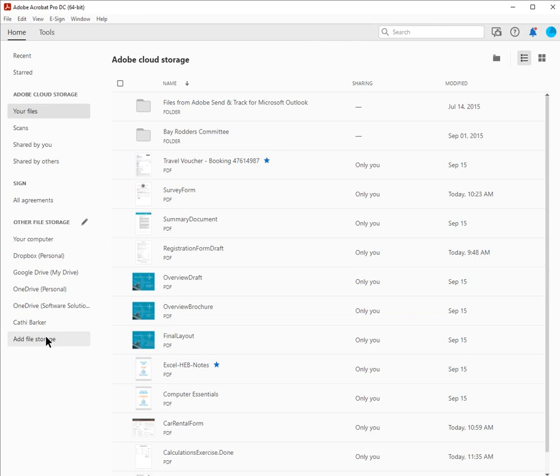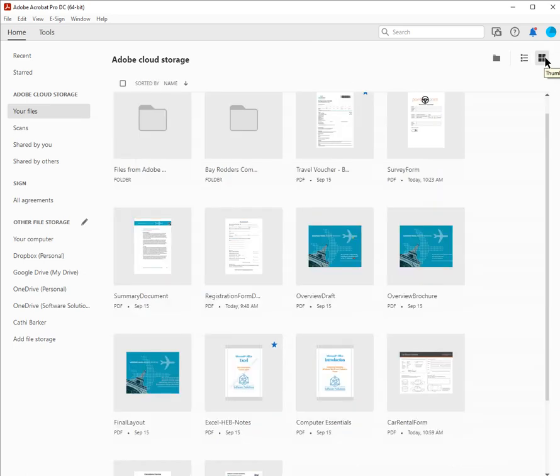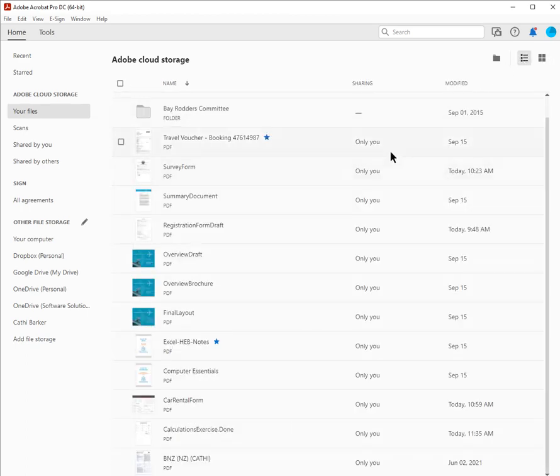Now on the home view, as I'm seeing here, I'm seeing a list of the files, and that's because I've got this option here chosen, list view. But if I click this option, then I'm seeing a thumbnail view. So you've got two different ways that you can view the files that you have on your home view. You can use this button to create a new folder should you want to organize your files in a certain way.